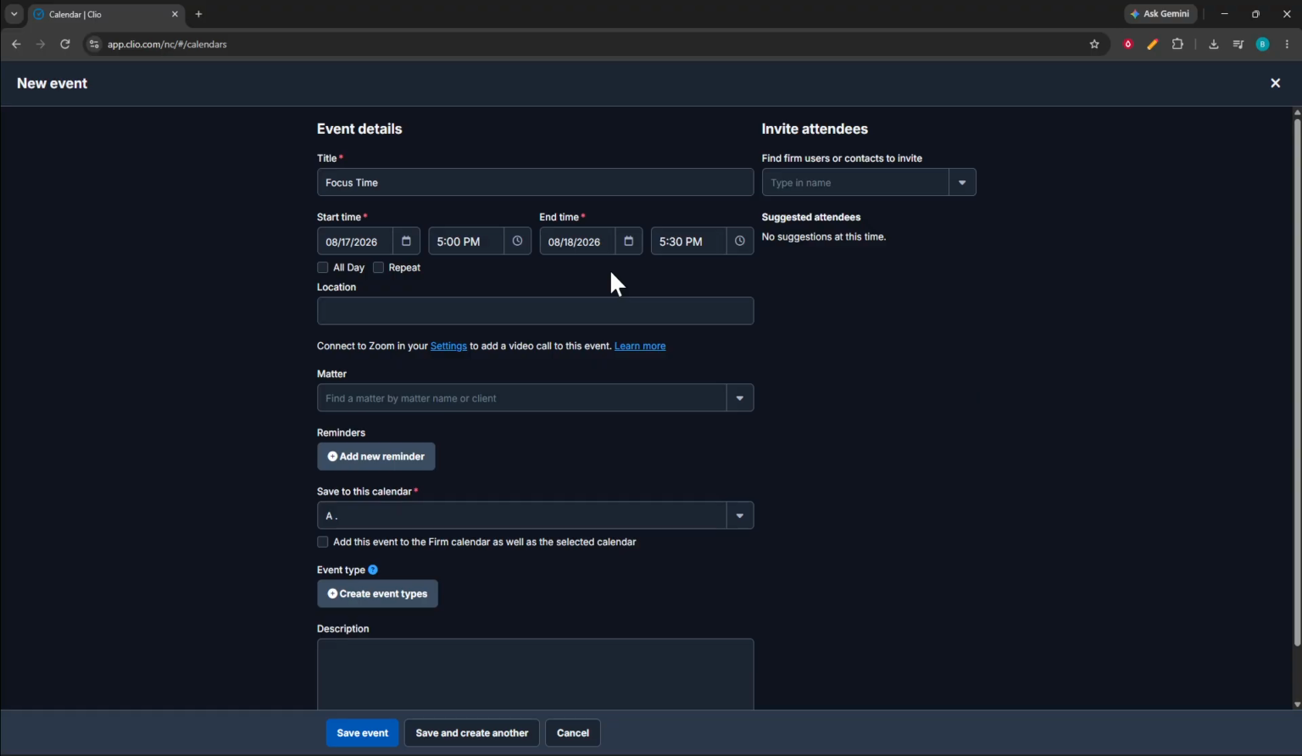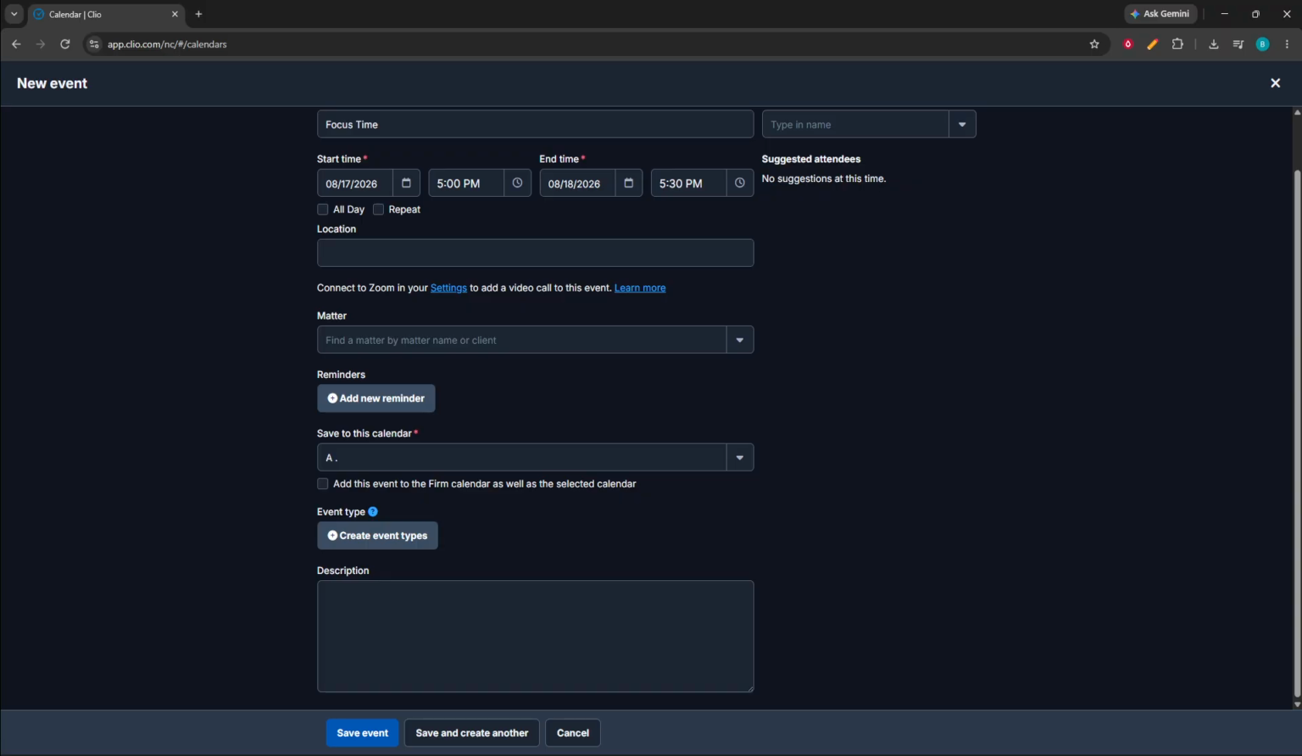You can then add any extra event information you need. Depending on how you use Clio Manage, that might include a description, a location, a matter, or attendees. Add only the details that are relevant for this block of time so the event contains the information you want without extra clutter. After that, configure any reminders you want for the event.